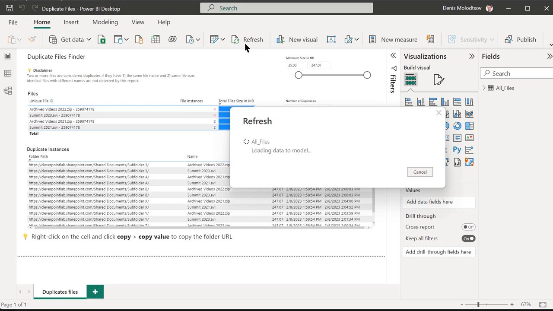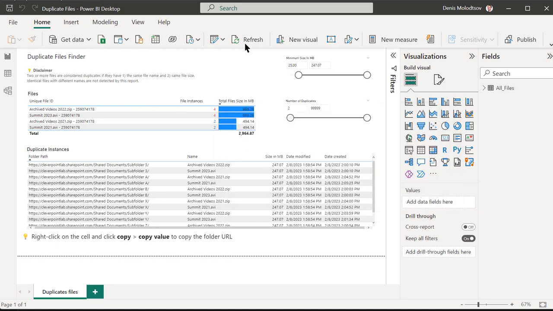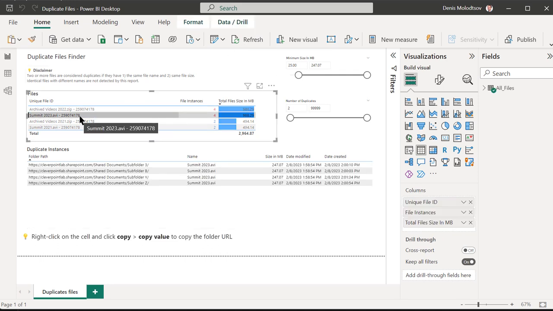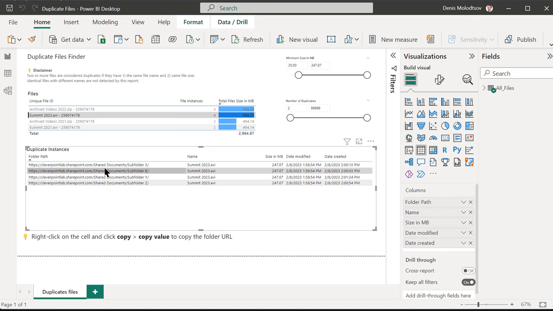Now you'll be able to use the filters provided to search for duplicates by file size and number of duplicates found. You can also view a table of all files, including the file name, size, and full path.